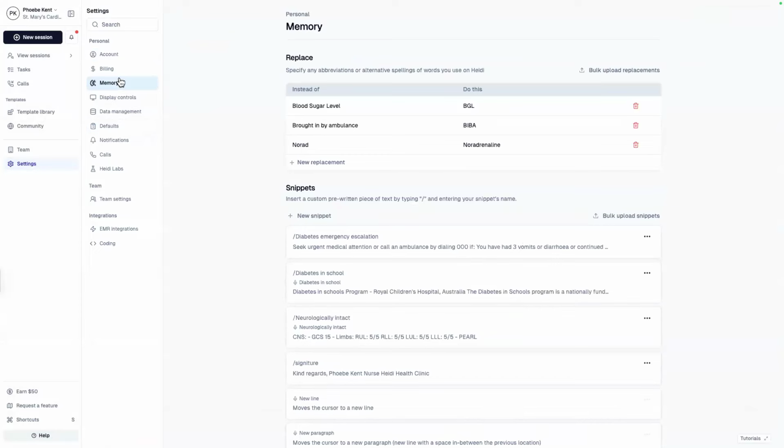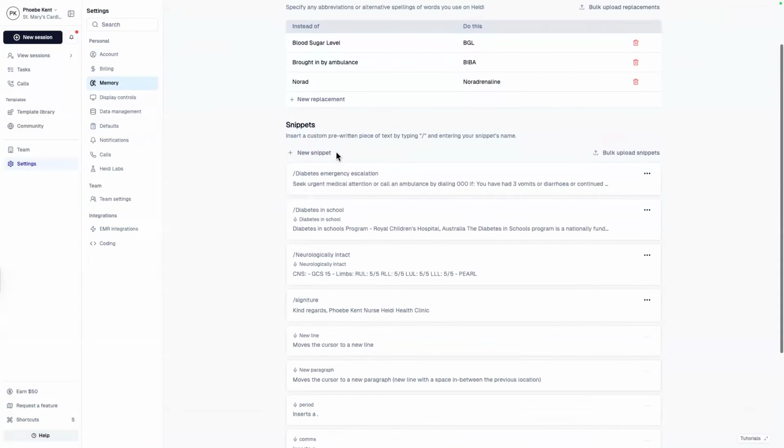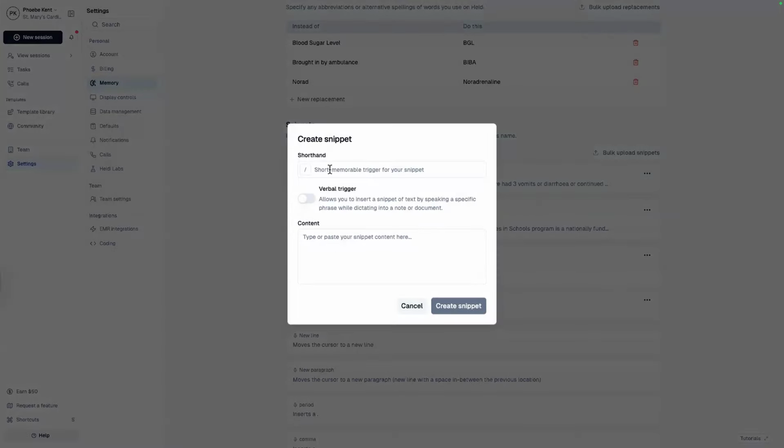Great. Sorry, I had to do a bit of a refresh. So we're in settings and we're in the memory tab. If you scroll down, you'll see snippets here, and you just simply add a new snippet and you can write your keyword in. It can be whatever you like, and then you can paste the content that you want to be inserted into your documents, and then you can toggle on the verbal trigger or not. Just note that if you do toggle on the verbal trigger and it's picked up in the appointment, it will insert itself into the note. So you probably want to make those verbal triggers not common terminology that you would use in everyday conversation.